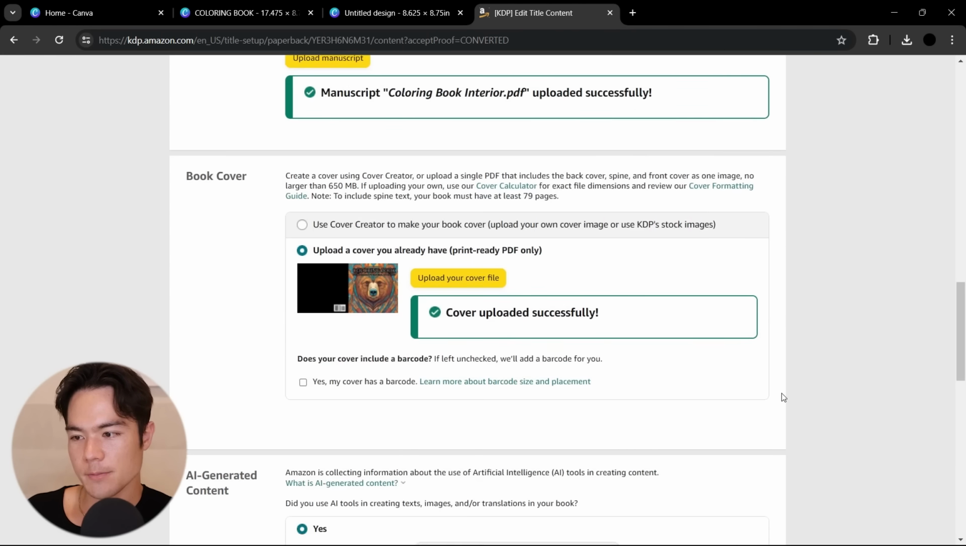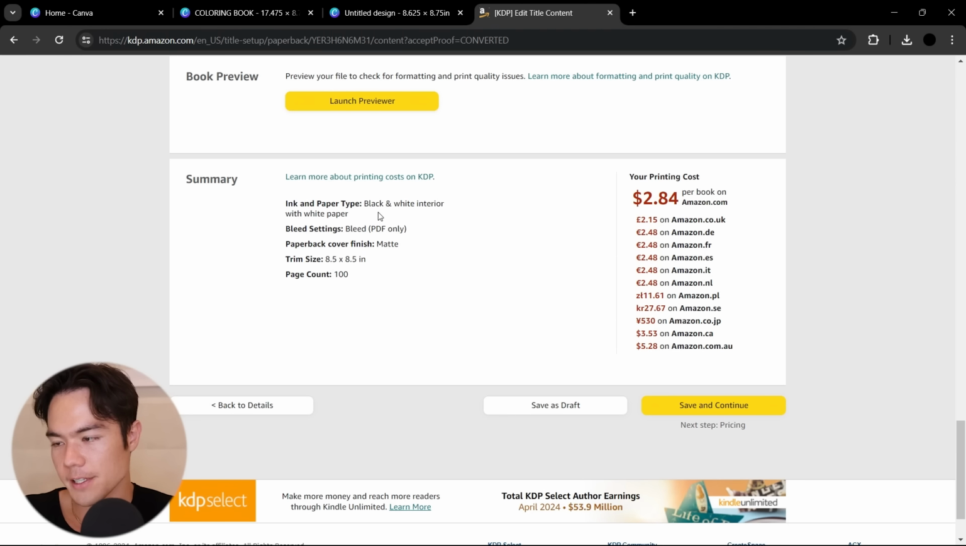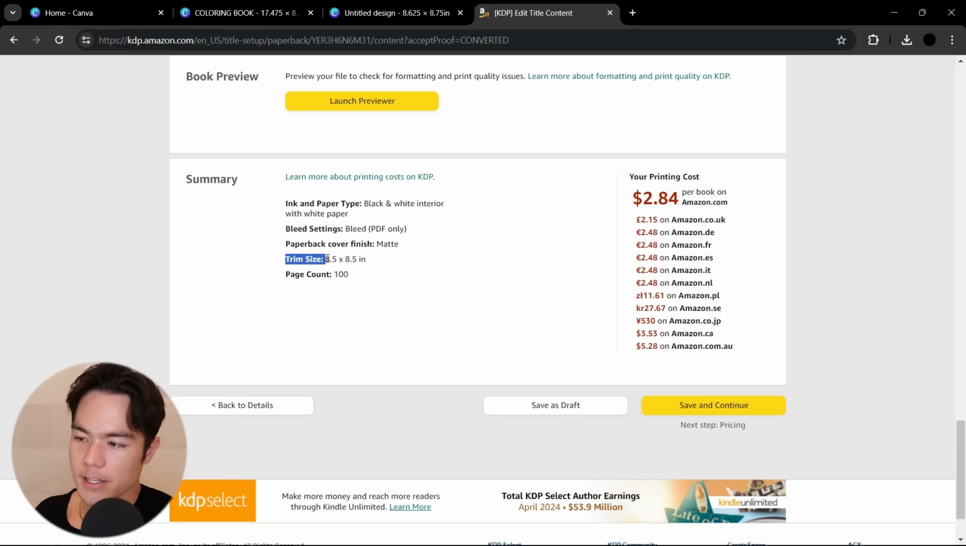Now scroll down to the summary, and here you'll see everything that you selected just to make sure you've made the right choices. For the ink and paper type, it's black and white interior with white paper. For the bleed setting, click bleed. For the paperback cover finish, I choose matte here. The dimensions are 8.5 by 8.5 inches, a square, and the page count is 100.